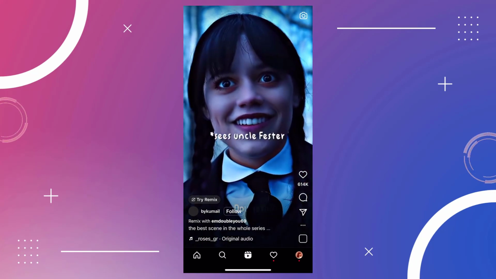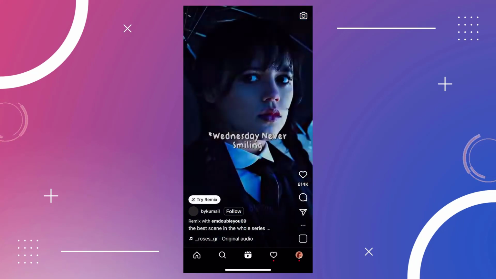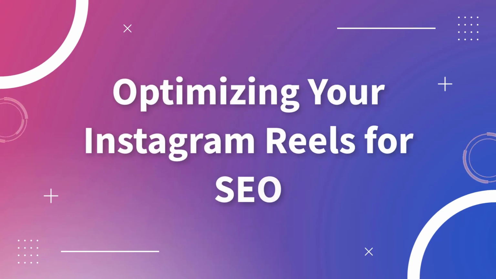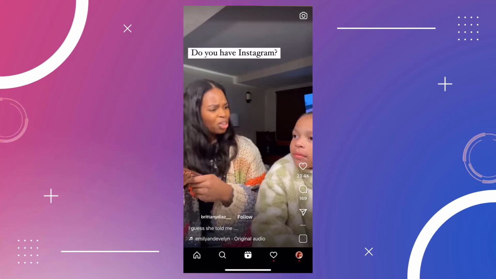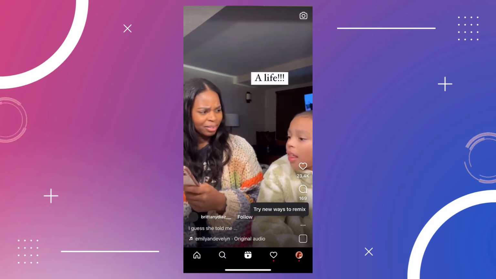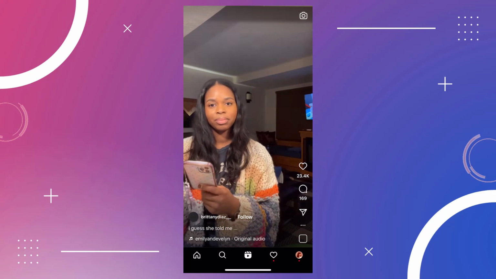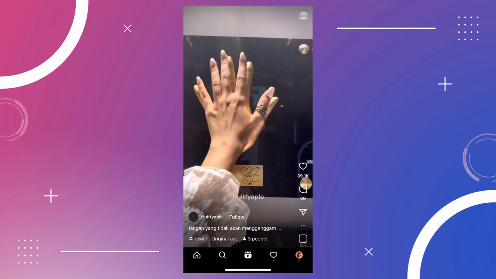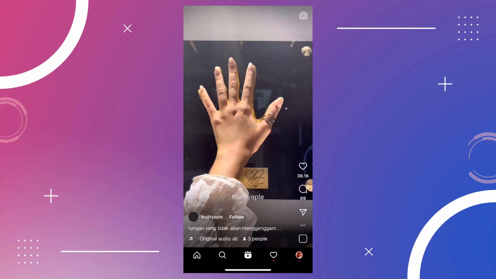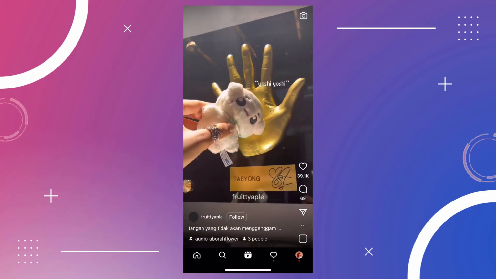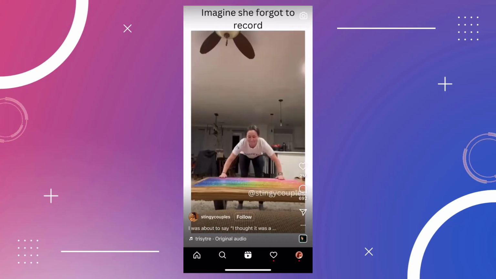By following best practices for SEO, you can improve the ranking of your Reels and reach a larger audience on Instagram. Next, let's talk about optimizing your Instagram Reels for SEO. Reels has quickly become a popular way for businesses to showcase their products and services, and it's an excellent tool for driving traffic to your profile and website. But just like any other content on social media, Reels need to be optimized for search engines to ensure that they rank well in the search results and get the maximum visibility. Here are a few tips on how to optimize your Reels for SEO.